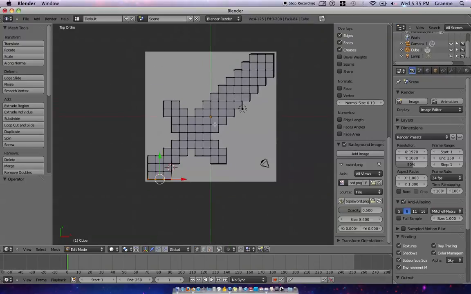Now all that's left to do is make it three-dimensional, and I'm going to do a little extra thing at the end with this orange dot right here, which is the rotation point for the whole shape. But first, we need to make the sword 3D.